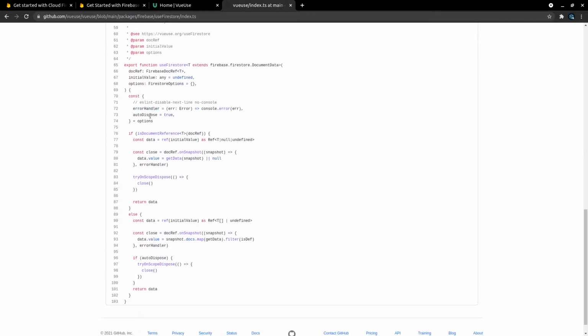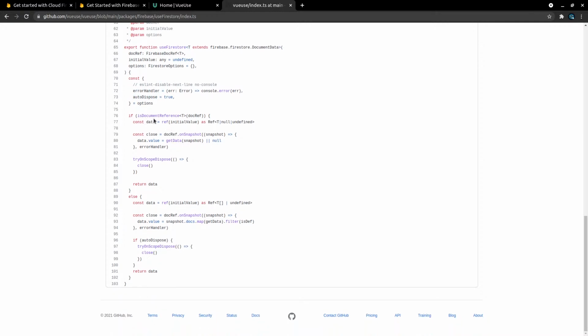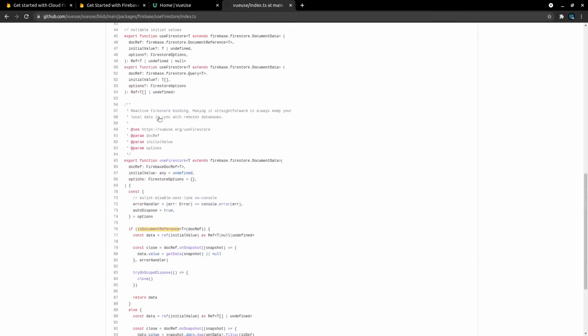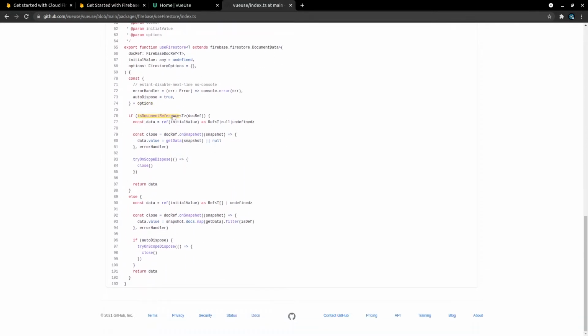So we have an error handler, this auto dispose thing is document reference. Okay, that's where we basically check if it is a legit document reference. Oh no, so that's checking if it's a reference to a document versus a reference to, what do you call them? A collection. I don't know what they call them in Firebase. So then we can easily say, we don't have to specify it. It checks it for us. And if it is, then it sets the data.